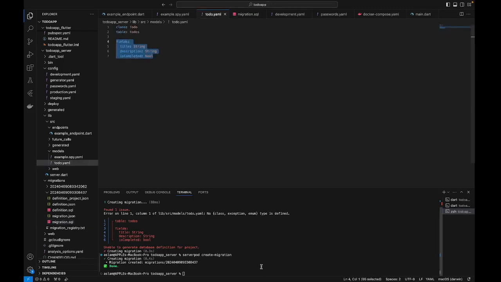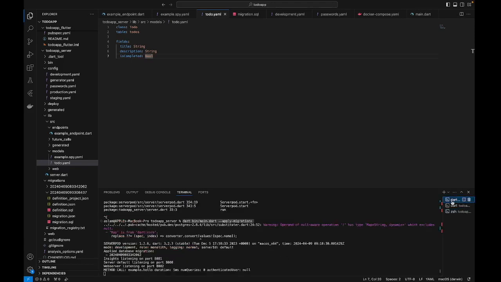So now we have created our migration. Now we have to apply our migration. How will we apply our migration? As you can see, we did this command, right?